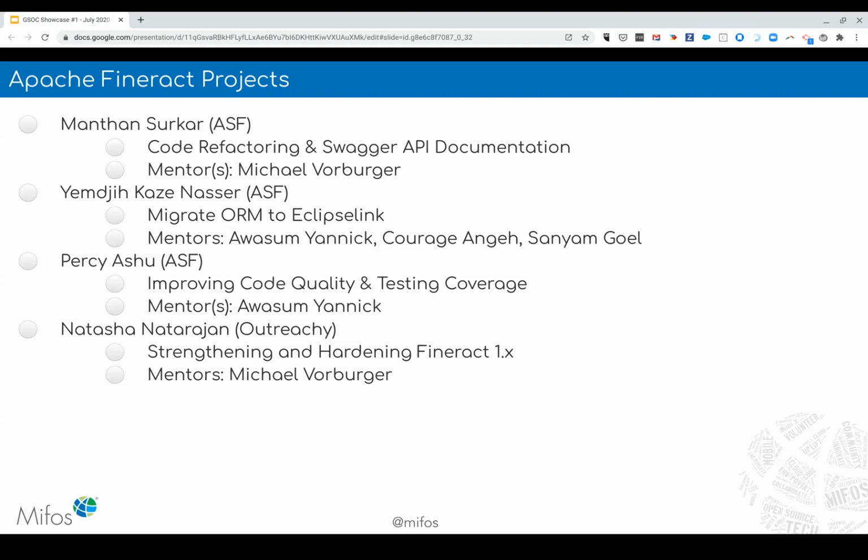And then Natasha has been doing a mix of different tasks, including tickets related to Fineract and now tickets related to the community app. And she's been mentored by Michael and now Kumarana as well. And so that's a brief rundown of the various projects that are being focused on for this round of Google Summer of Code and Outreachy.